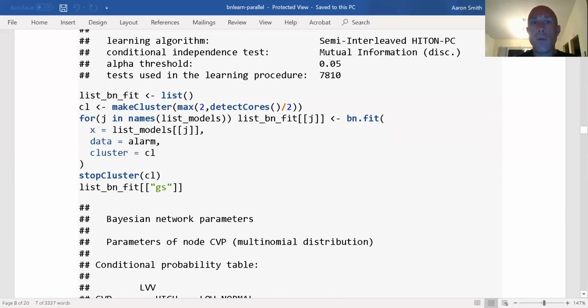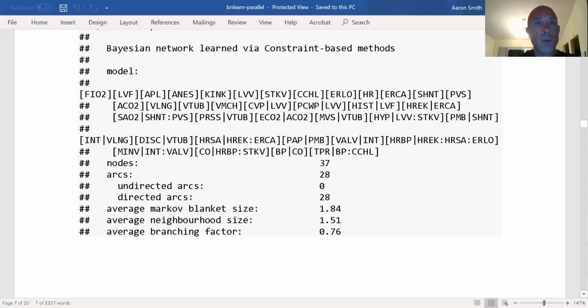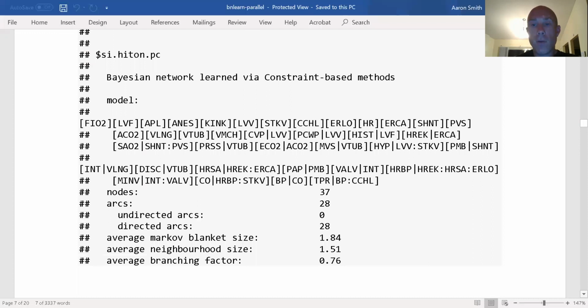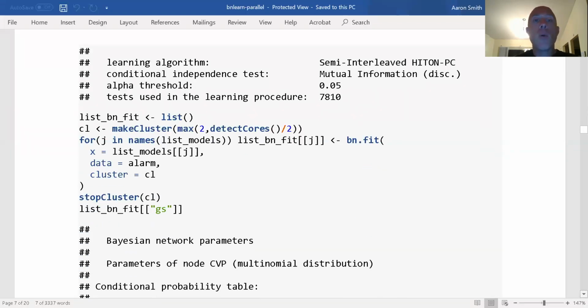All right, so now, let me make sure I'm at the end. Yes, that's the end of it. I put them in alphabetical order so it's easier to know when I'm at the end. Now we actually want to fit it.